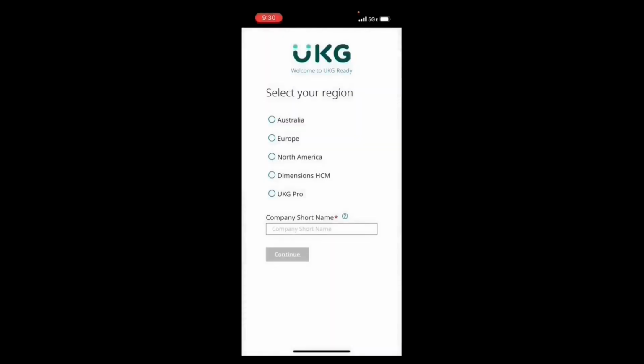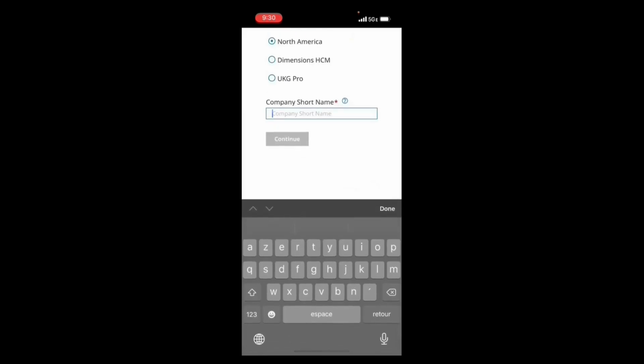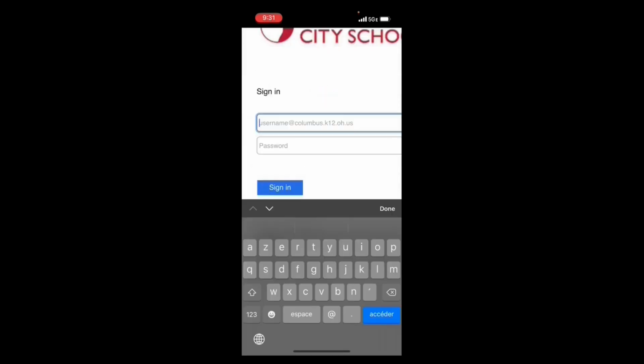A pop-up message will come up asking whether the UKG app can use your location. It will ask allow once, allow while using app, don't allow. Click don't allow. Under select your region, select North America. Under company short name, enter 607-9644. And then click continue. Here you'll arrive at the login. You'll log in as you did earlier when you used the web browser.